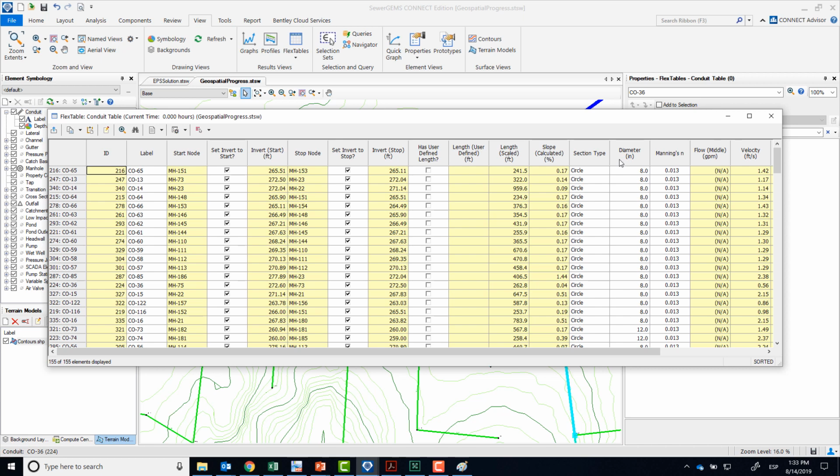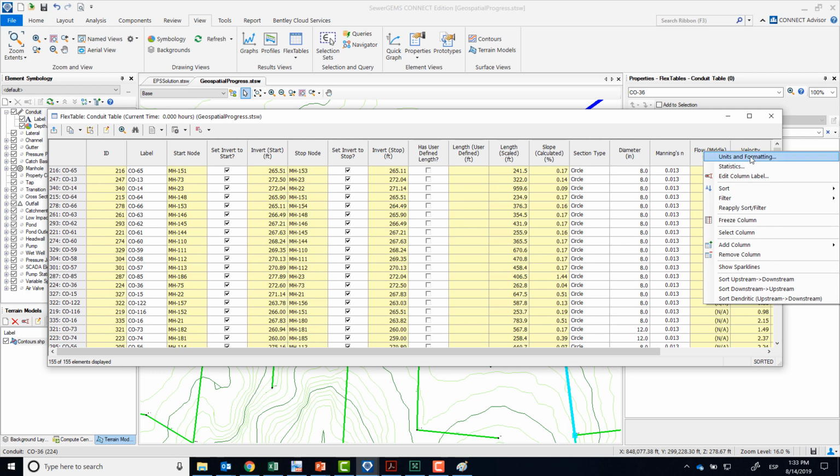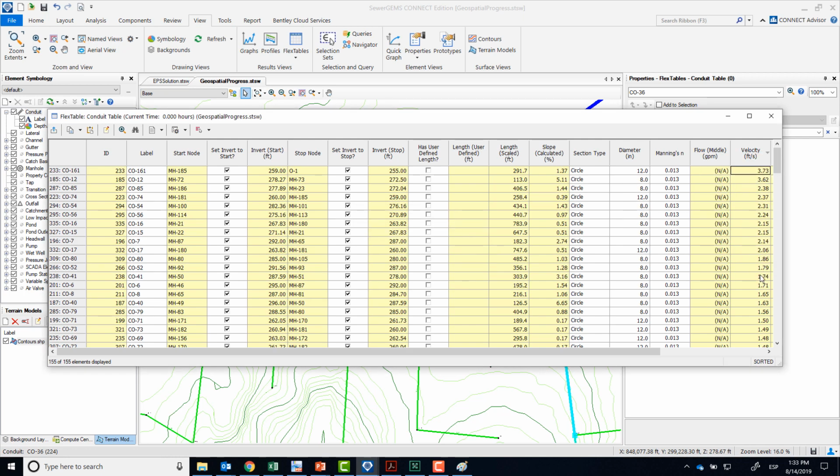Okay, so we've seen tractive stress. We've seen that the velocities are pretty low. If we sort the velocities descending, we can see that a few pipes are above 2 feet per second, but the large majority are below that.